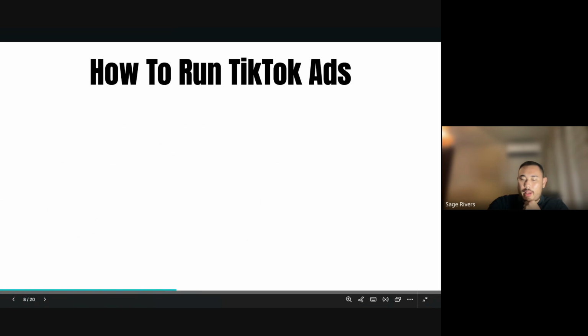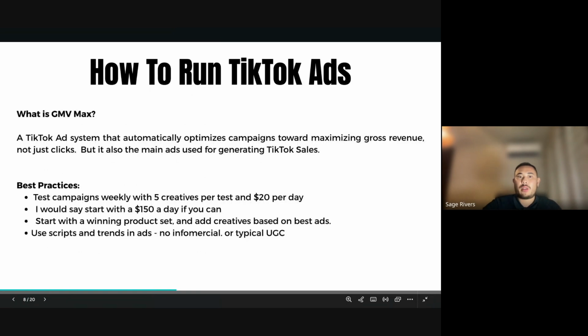So how to run TikTok ads. There's a lot of people that know or claim to know a lot about TikTok ads, but we've run numerous TikTok ads over the past couple years. And really the best results come from GMV Max campaigns. GMV Max campaigns are very similar to the AI model version of campaigns, for example, your Advantage Plus campaign on Meta. It uses AI in the ads platform to maximize your sales and tries to make sure that you're within the right target when you're putting out your ad.